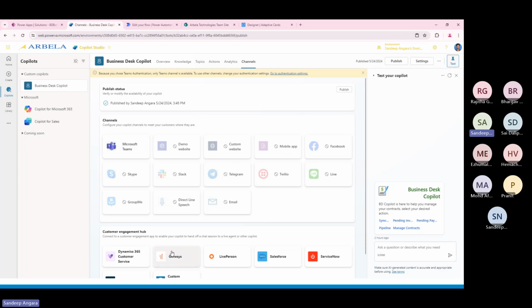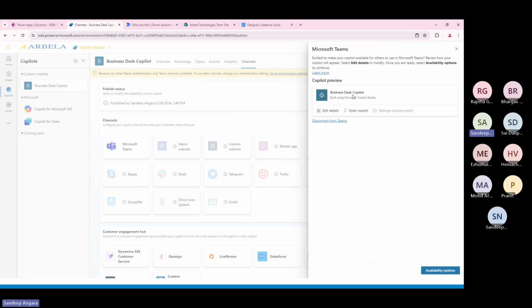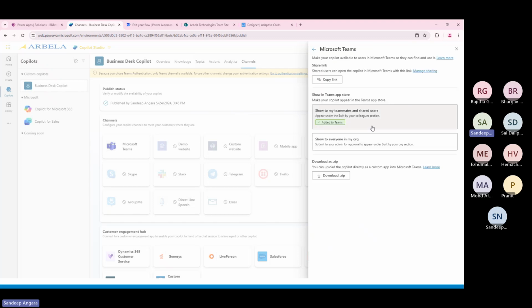In our case, we are making it available to the Teams application. So we can go to the channels and make it available to Teams. For those who have the Power license for the Copilot, you can go to the availability options. There are two options. One, if you want to make this Copilot available for everyone in the organization, we can't do that directly as a developer with Power Platform privileges. The Teams admin who manages the Teams administration in your organization has to approve it.